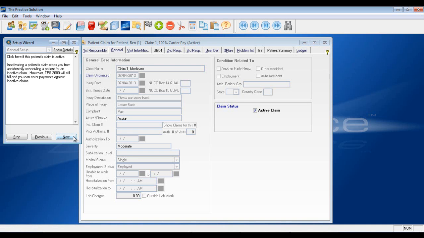Here we have the claim status for the patient. We have a checkbox here with the bold letters that say active claim. This determines whether the patient's claim is inactive or active. If a patient's claim is inactive, when you go to schedule patients in the appointment book, they will not appear in the list of available patients. However, you will still be able to bill out to that patient and make payments on that patient's claim if necessary. This isn't some sort of archiving feature, it simply allows you to put them aside when scheduling so you don't accidentally schedule a patient who isn't going to come in anyway.